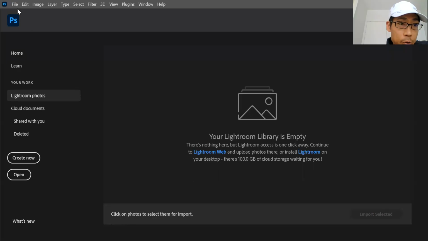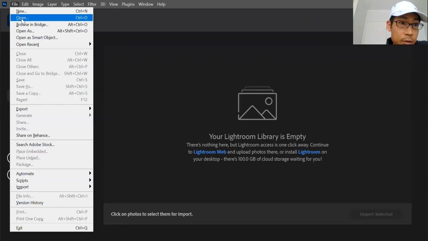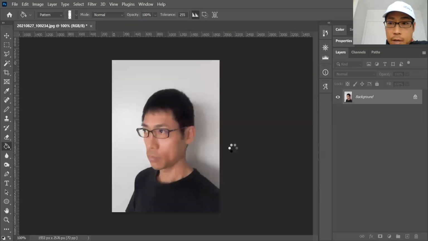Okay, now you can see my Photoshop screen. I just opened my border, my face, and this first is unlocked. Then I'm going to get a layer. There are some ways to make your color photo into black and white.